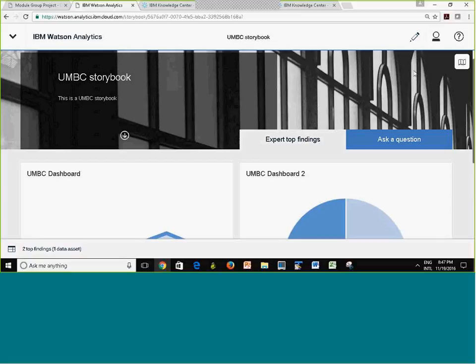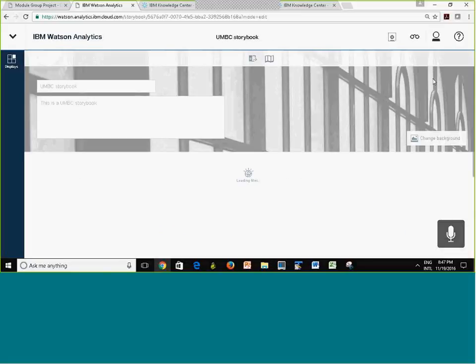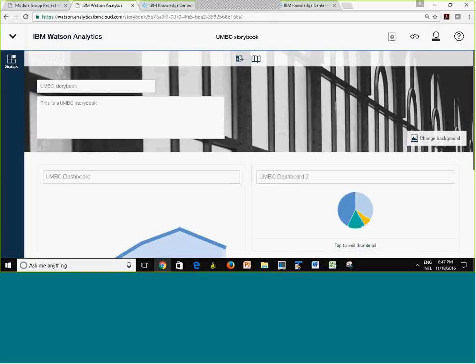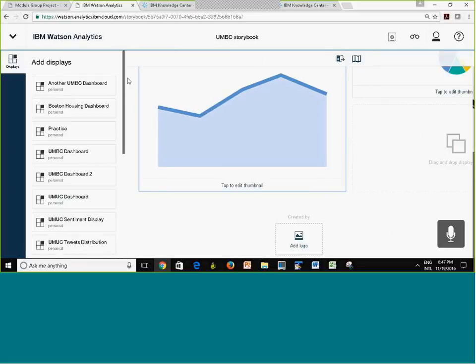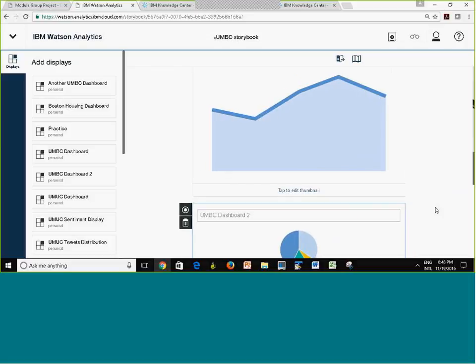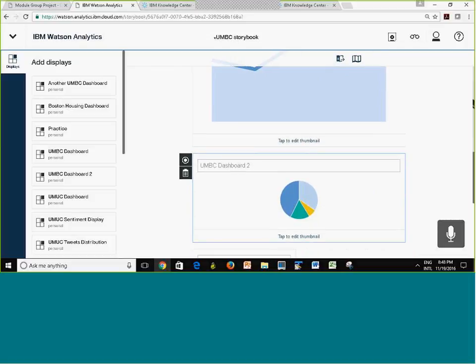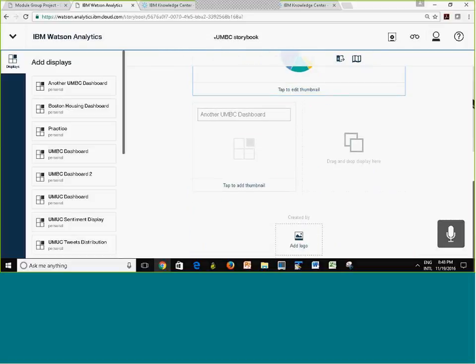Oops. Now, remember, there are two modes. I have to be in edit mode. I need to be in edit mode in order to add this. So I'm gonna scroll down, right? And I'm gonna go click here. This is my displays, and here it is, another dashboard. Oops, I have to drag and drop right here. There we go. So what I did was I just added value, right? I added value to an existing display, and this thumbnail is smaller, right?